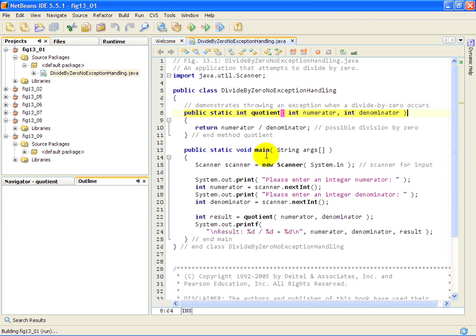Now, in main of this example, we start out at line 15 by creating a scanner object to read values from the user at the command line, and then we prompt the user to enter an integer for the numerator. We then use the Scanner class's nextInt method to obtain that integer and assign it to our variable numerator. We do the same thing for the denominator, first prompting the user to enter the denominator and then reading in with nextInt the next integer and storing it into the integer variable denominator.